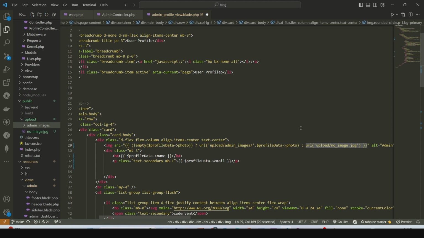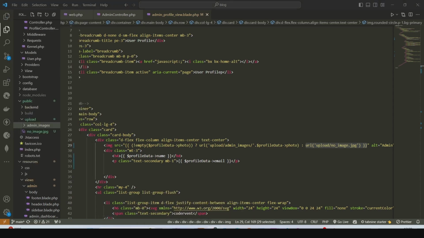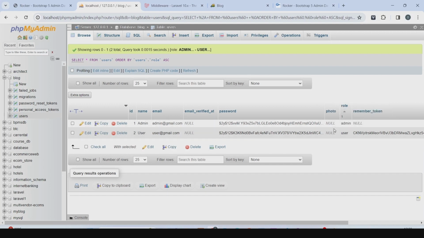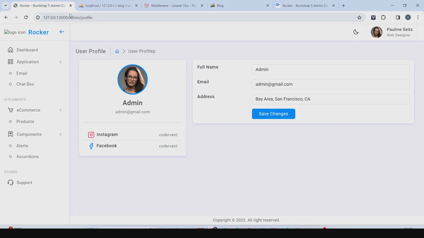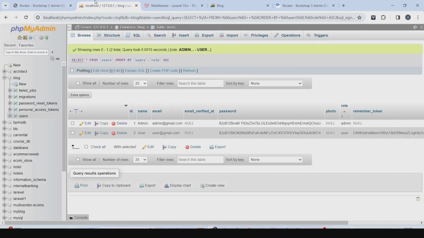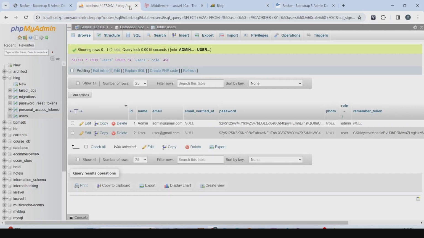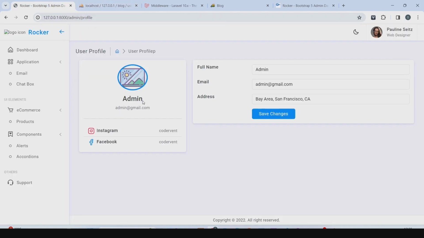Now let's check this out. Let's save all. As you can see, our photo field is empty, so it should display the default image we want it to display in our site. As you can see, since our photo field is empty here, it's displaying the default image we want it to display. But if we upload an image here, the image we upload will be displayed here. I hope you get that.